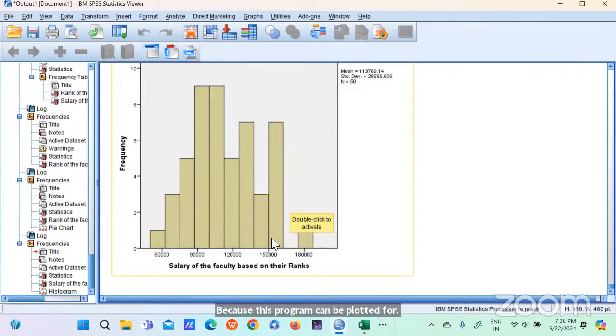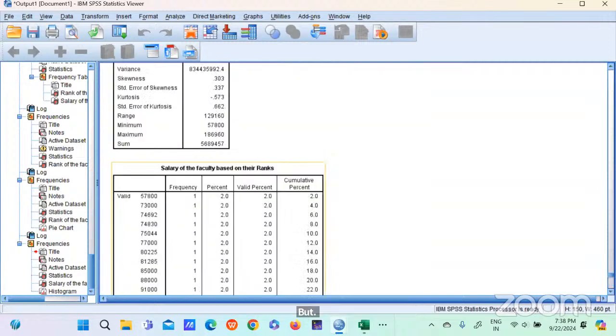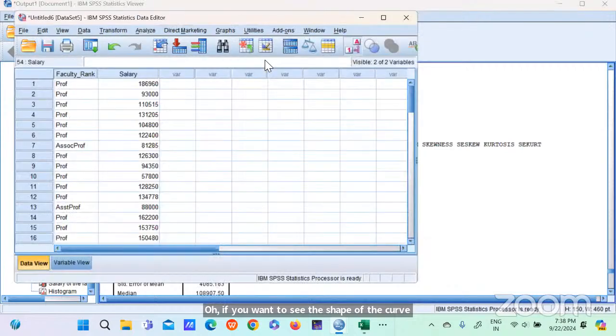So it is all a bar. In between, maybe there is no data in this range. Hence, there is a space in the second last and last bar. If you want to draw a curve, if you want to see the shape of the curve, even that was possible. If you have the option in your chart, show the normal curve.